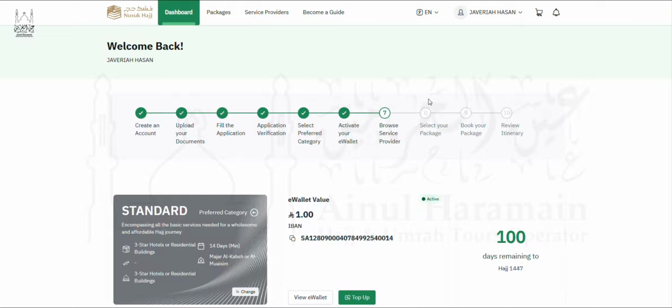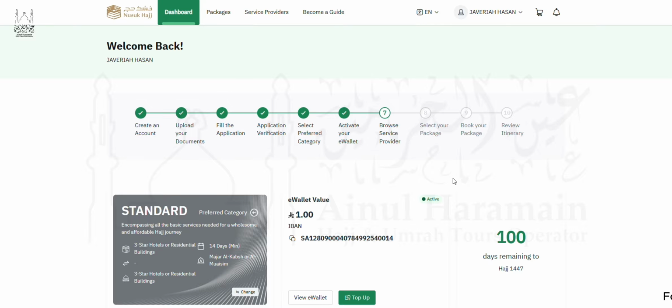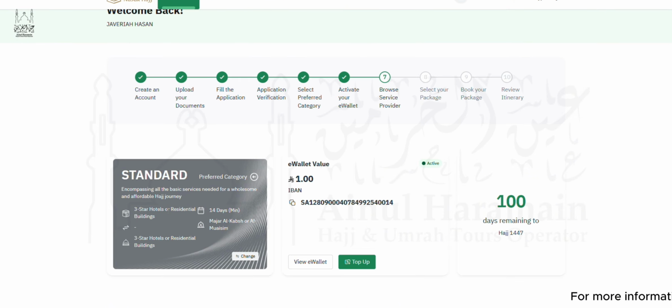Welcome to our session on the Nusuk Hajj platform, to give you guidance on how to search for the packages. The system can get a little bit confusing. As you can see, once you log in and you are verified, it's a very quick process to select the preferred category.